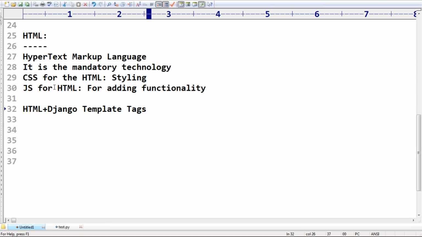That's all. This is just top level basic terminology. We will discuss template tags and what the meaning of template is. Django is going to introduce some new terminology, like MVT, model view template, and we will discuss all those things. Just be aware of the words. Now it is very clear what HTML is, that it is mandatory, and what the need of CSS and JavaScript is.